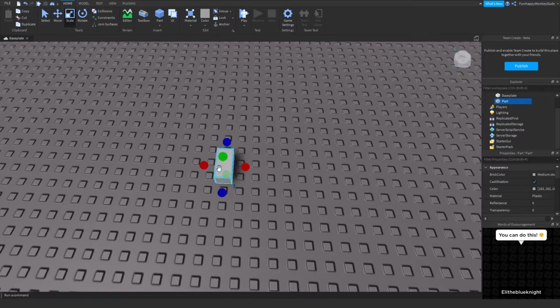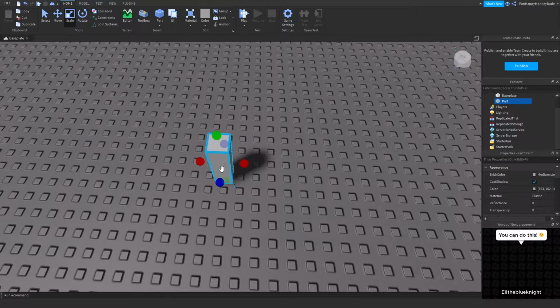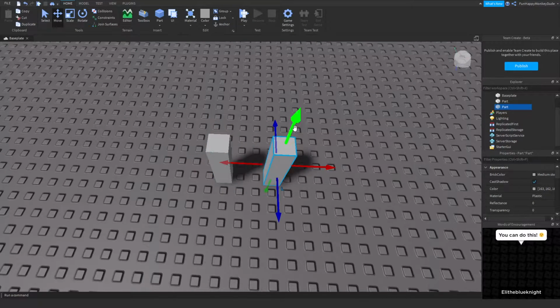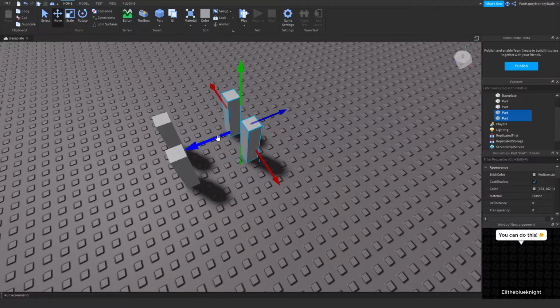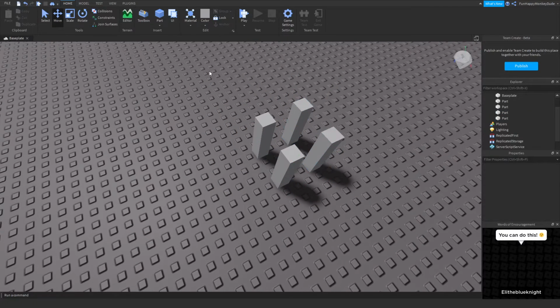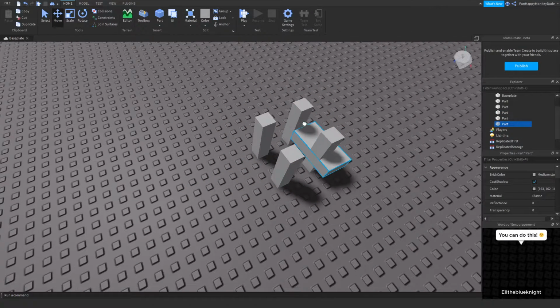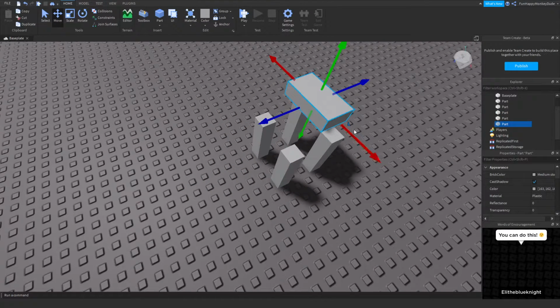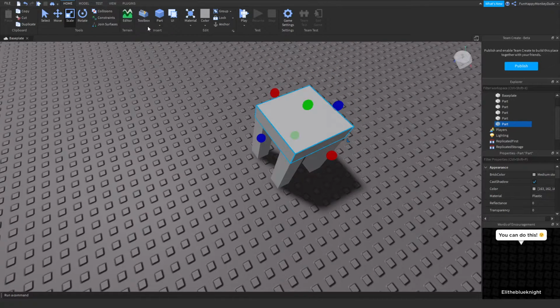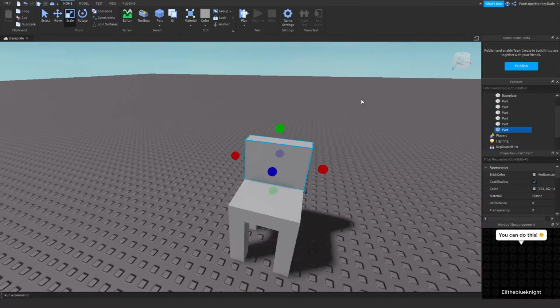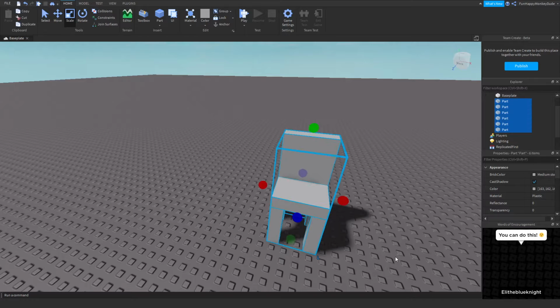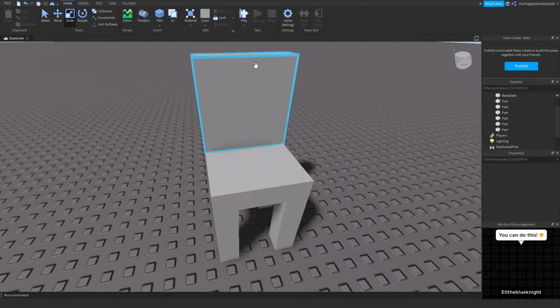Step 1, we need parts, and we'll make a basic chair model. And you can color the chair, you can change the material. I'm just going to keep it like this for now. Alright, so just build your chair. Do not forget to anchor your stuff, because it will fall apart.